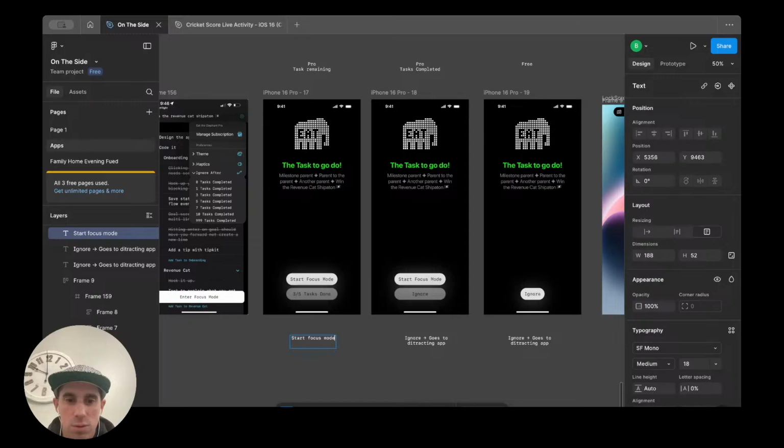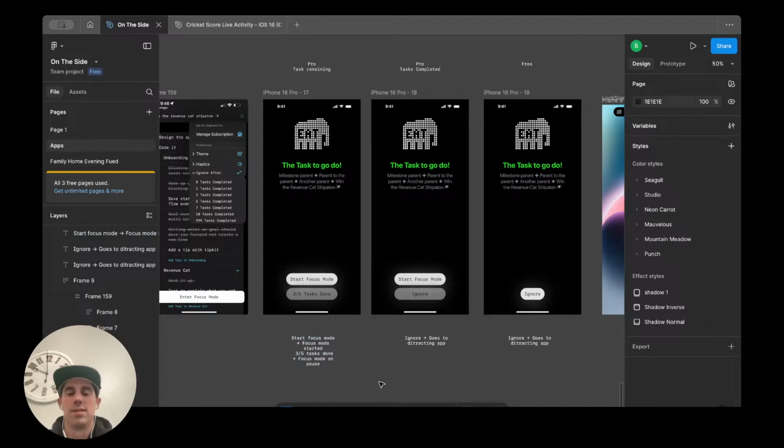This start focus mode or 3/5. Task done is going to go to starting focus mode. Actually, I got a great idea. So start focus mode. That's going to go to focus mode started. 3 to 5 tasks done is focus mode on pause. Nice.